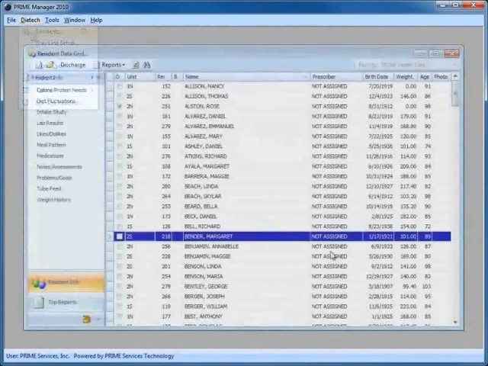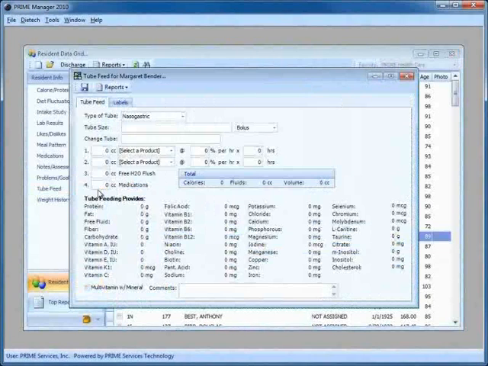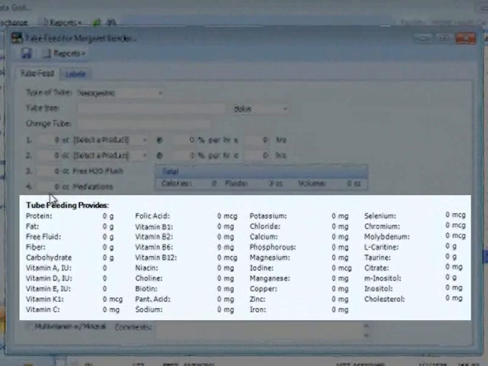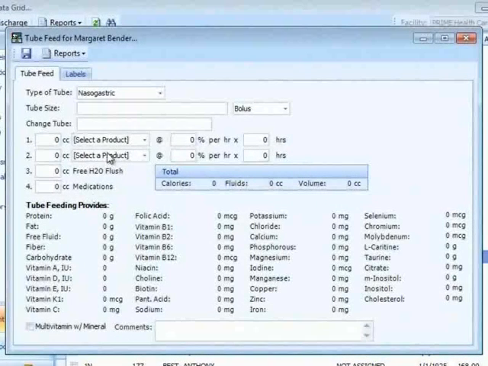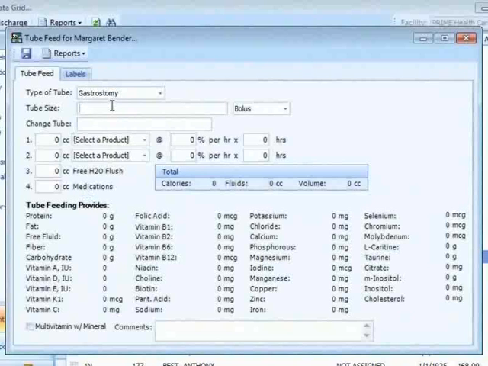For a resident who receives alternate feeding such as G-tube or NG-tube, you can utilize the tube feed feature of the program. Click on it to load the form. Notice that all the tube feed needs currently have 0 values. First, you will need to choose the type of tube. Select gastrostomy in this case. Enter 16 French for the tube size. Select pump for the route, and enter PRN for the changed tube value.